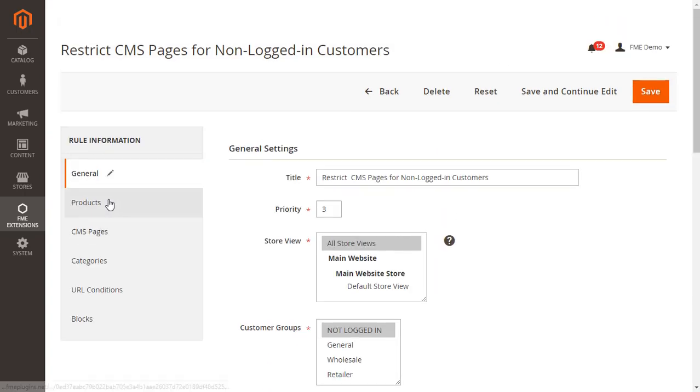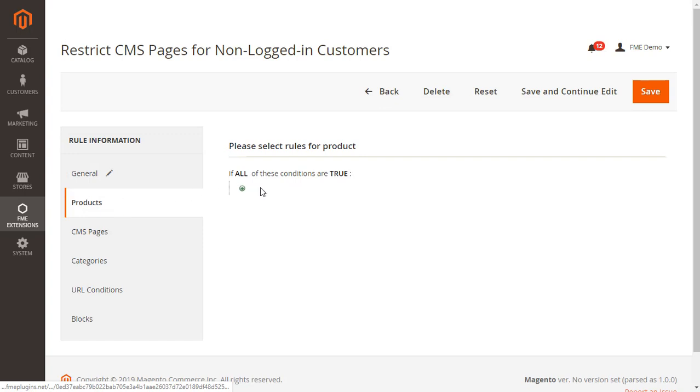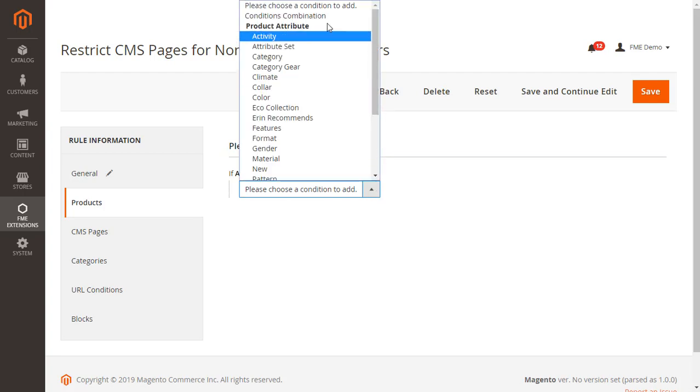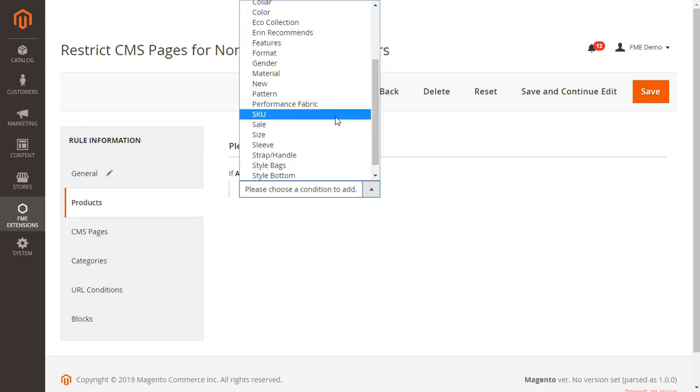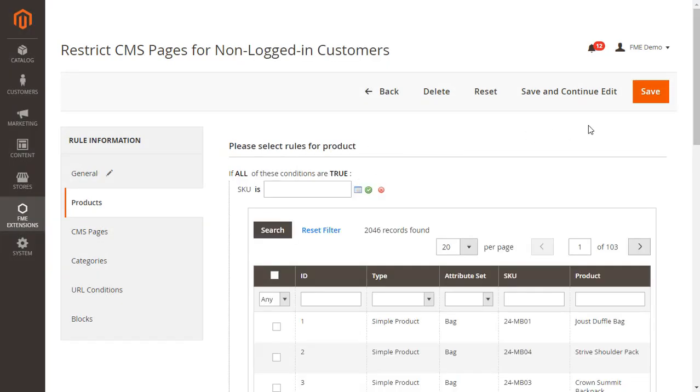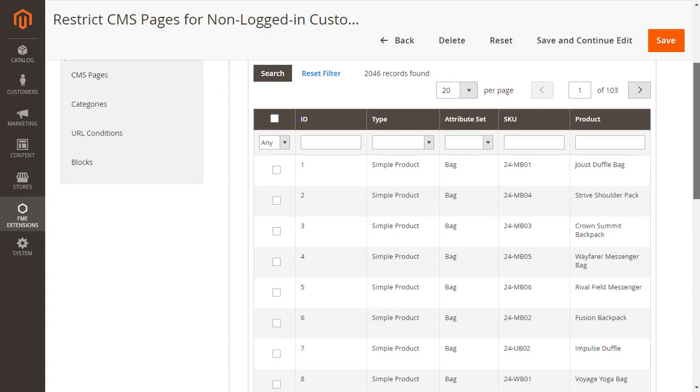Next is the option to attach product pages to this rule, which will be restricted or redirected as per your requirement. Clicking on the conditional fields will let you choose from multiple attributes to choose the products. Let's click on SKU and see what happens. Now you can see a grid with all the products listed. You can select specific products or all of them as per your requirements.